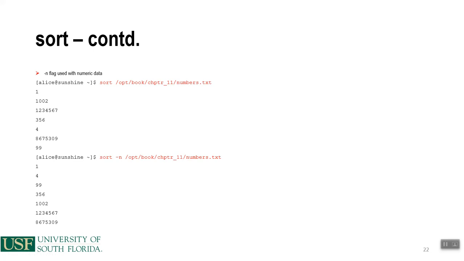So if we wanted to do the sort function with numeric data instead of just text information, we can go ahead and sort, and we put in the flag -n, and that'll sort all of the numbers within this file.